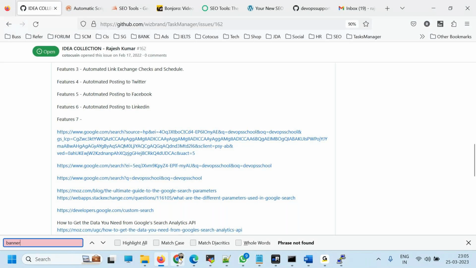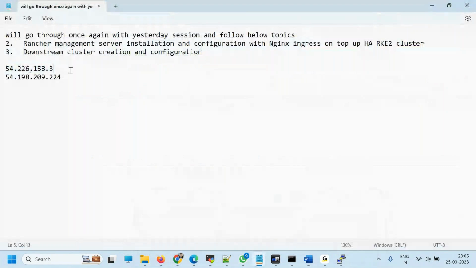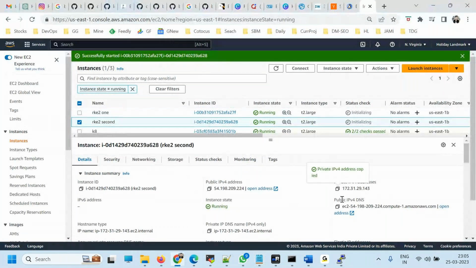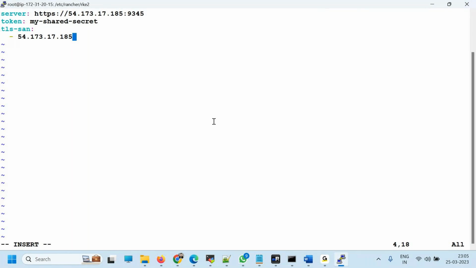That way it will not change next demo. This will keep irritating me. So this is the private IP address, and this is the private IP address. So let's use the private IP address.